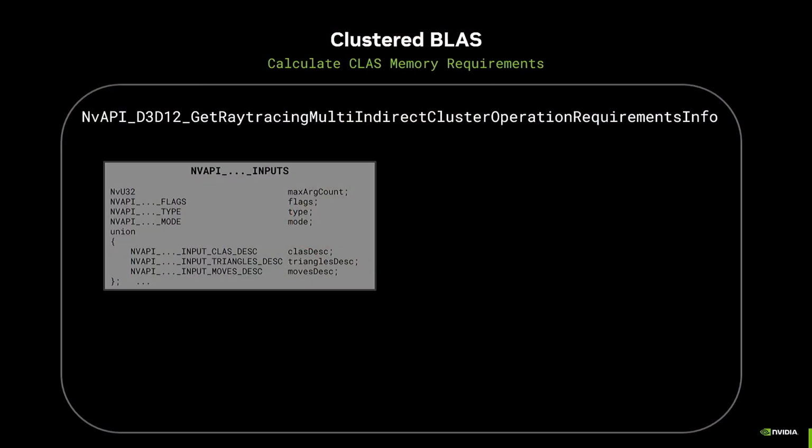Now I get even more boring and dry and talk a little bit about the API, but I'll try to go over it relatively quickly and just give you an idea of how this works. So for clustered BLAS we add two function calls to NVAPI. The first is pretty analogous to pre-build info. So it's to get the requirements.